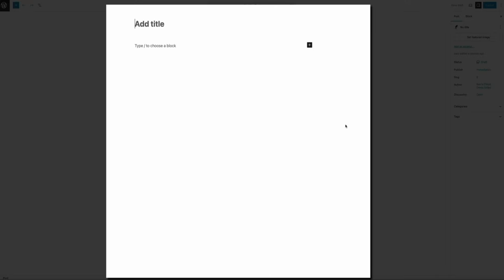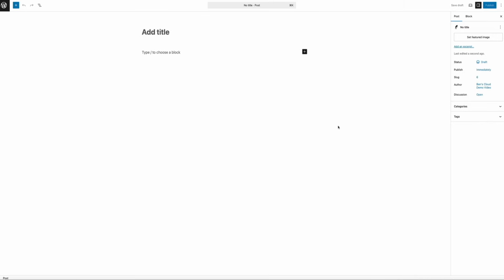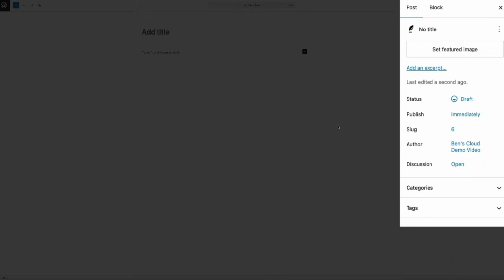In the middle, you'll see your block editor. At the top, you'll enter your title, and then below that, you can start typing or adding blocks, which we'll go over in just a bit in greater detail. Then on the right are the post and block settings panel. This is where you can add categories and tags, set the featured image, and more.